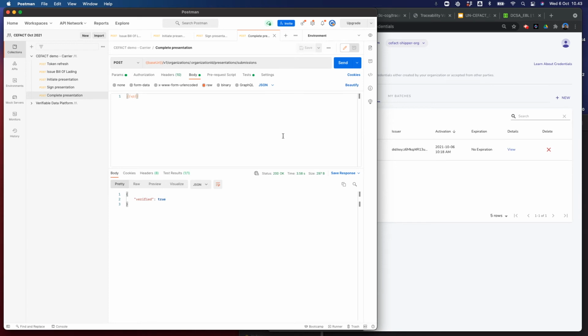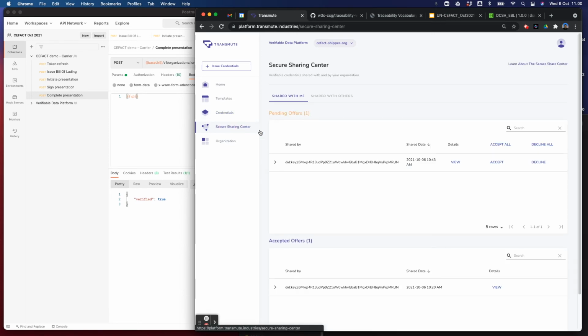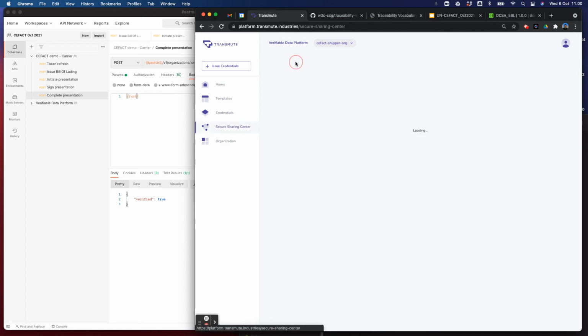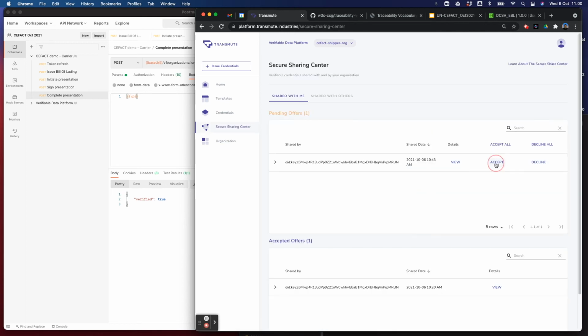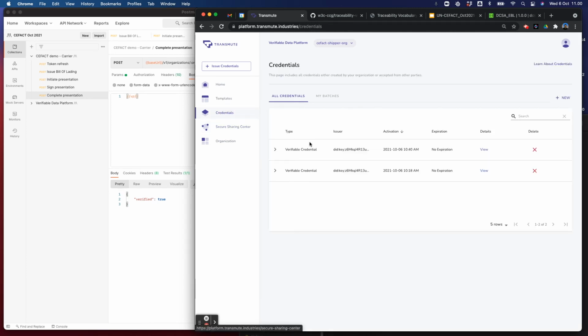Excellent. So now let's switch to the shipper's side of things. So here's the shipper's organization on the Transmute platform. And if we go here to what we call the secure sharing center, we'll see that there's a pending offer, and we can see what's in it. And this is a transport document, which is indeed the one we just sent. So I'll just go ahead and accept that. And after I accepted it, that credential that was in the presentation envelope, if you will, is kept here.